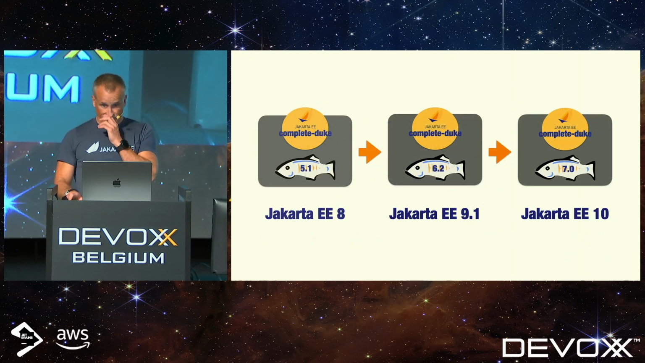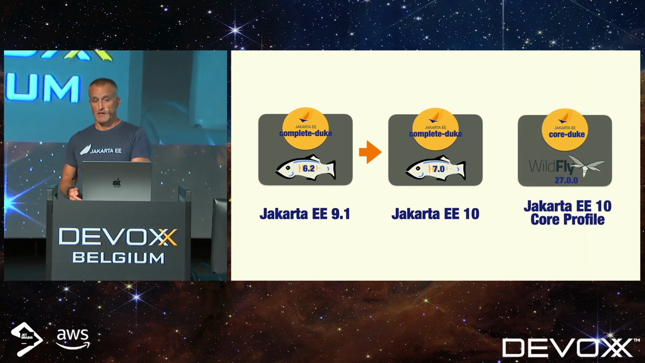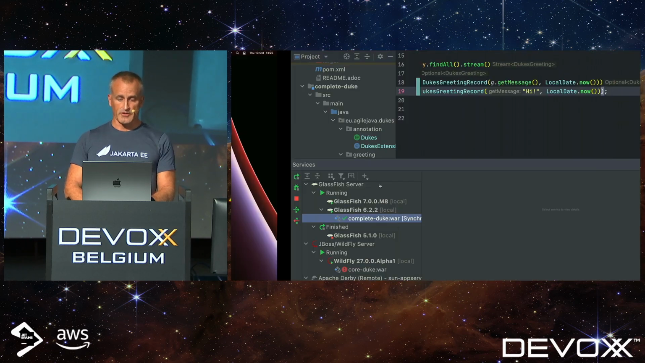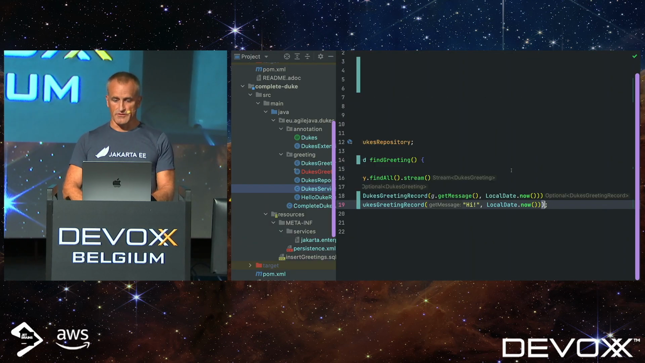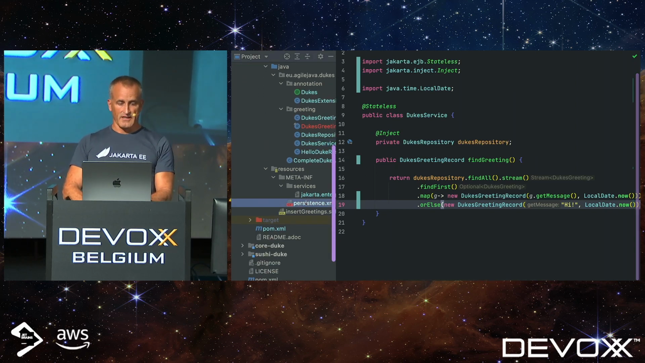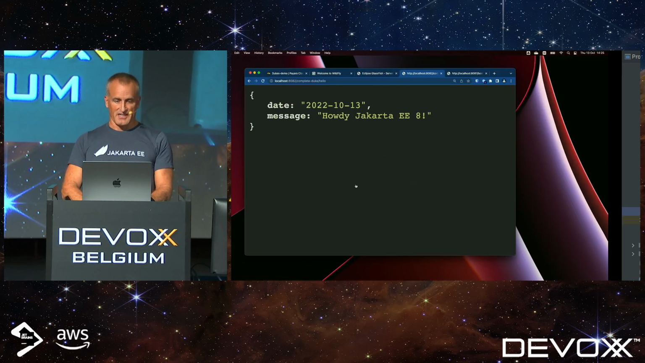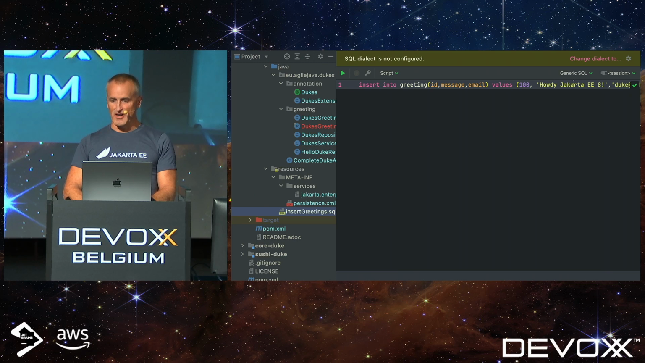So we've now moved it from 8 to 9. Let's move it from 9 to 10, and then I'll also look at the core profile. So I'll take the same application and upgrade it to Jakarta EE 10. And you may have noticed that the last message actually said Jakarta EE 8, and that's because I'm hard coding the values in my SQL script here. So I'll just write 10 here, so we don't have to do the database update again.